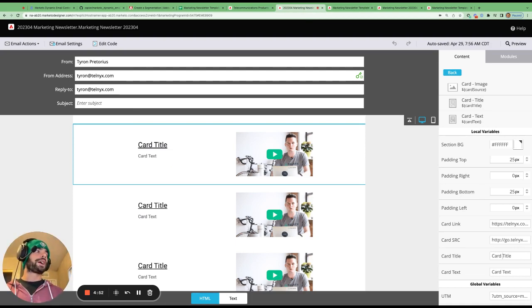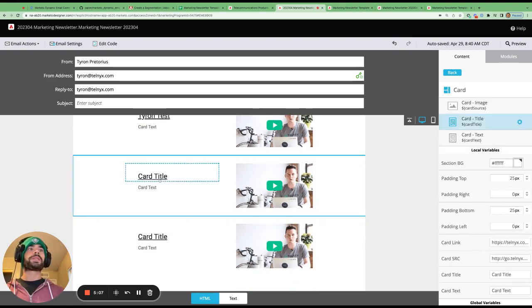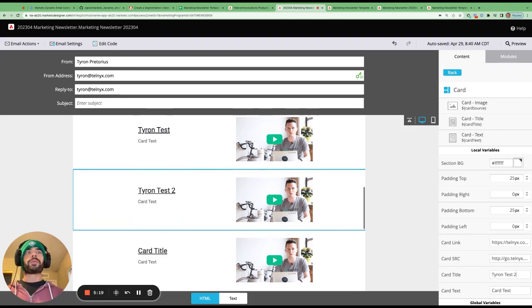So if we specify the card title here, we just say like Tyron test. We can change the card title here without affecting what the card title is in these other two cards. Similarly here, we can set this to Tyron test 2. So this is an example of where you use local variables, where you want to have repeated content, but have these variables have different values within each of those different pieces of content.